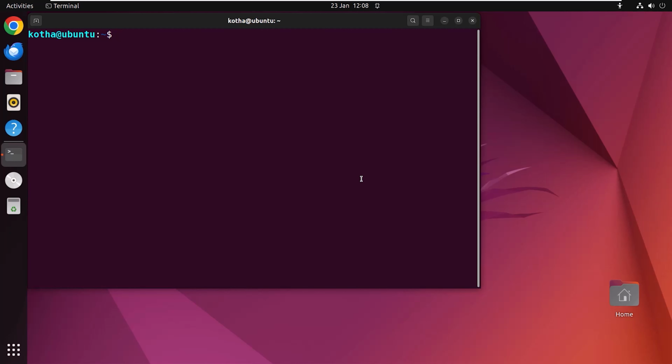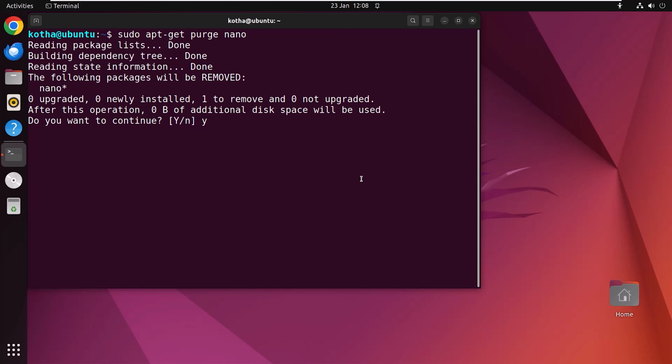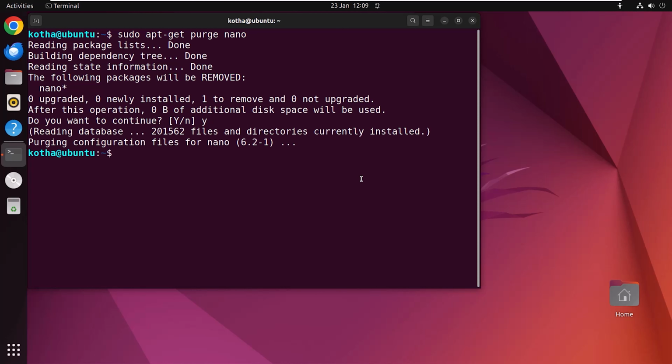If you ever need to remove a package with the configuration files, then in the terminal, type sudo apt-get purge nano. Here the purge option removes the nano text editor along with its configuration files, ensuring a complete and clean removal. So now hit the enter button, press Y to continue, and you can see this command has removed all the configuration files of the nano package.